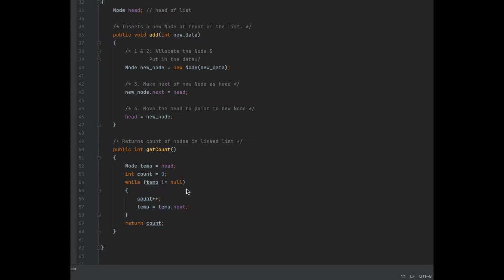It means counting the nodes in the linked list. So it is similar to the algorithm that I have explained. Firstly, I create a node temp equal to head and an integer count as 0. Then while temp is not null, we increase count by 1 and move to the next node. And if temp is null, we return count. It means we return the length of the linked list.